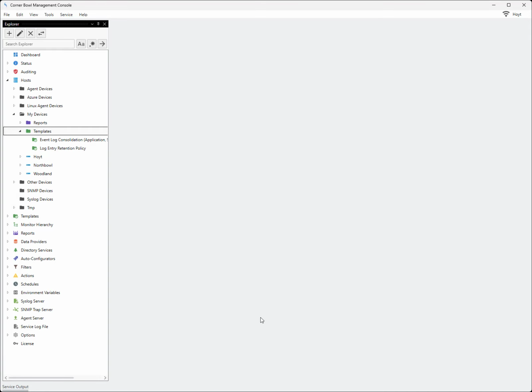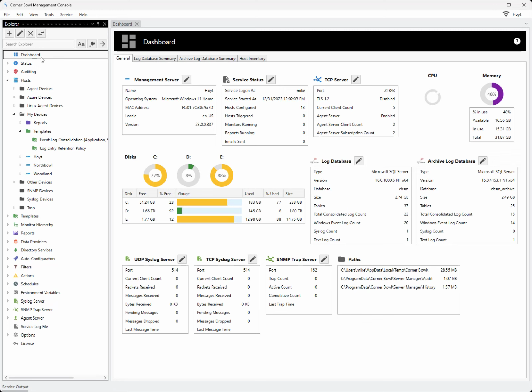Once you have assigned an agent-based template to a host or host group, you can verify the successful installation and communication via the host inventory view found within the dashboard. From the Explorer view, select the root dashboard node. From the dashboard, select the Host Inventory tab.